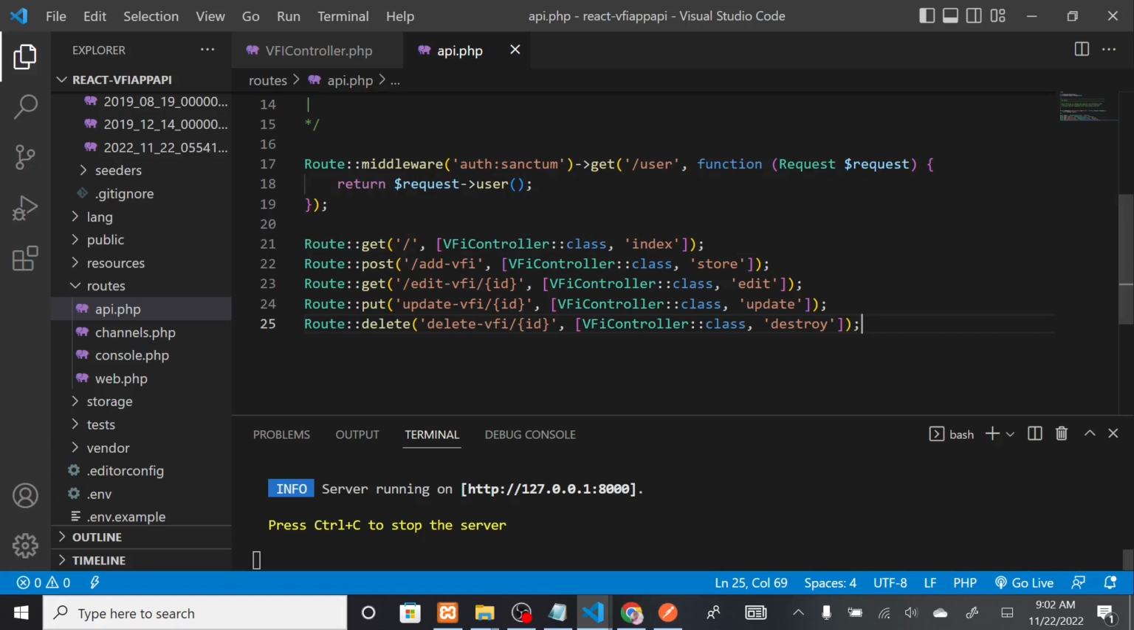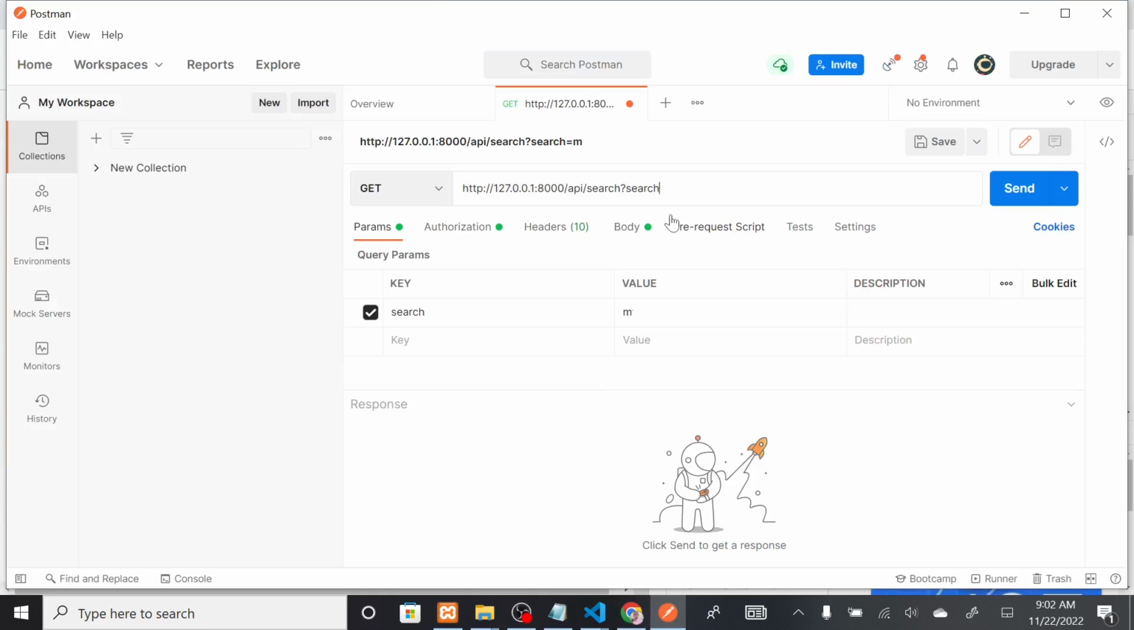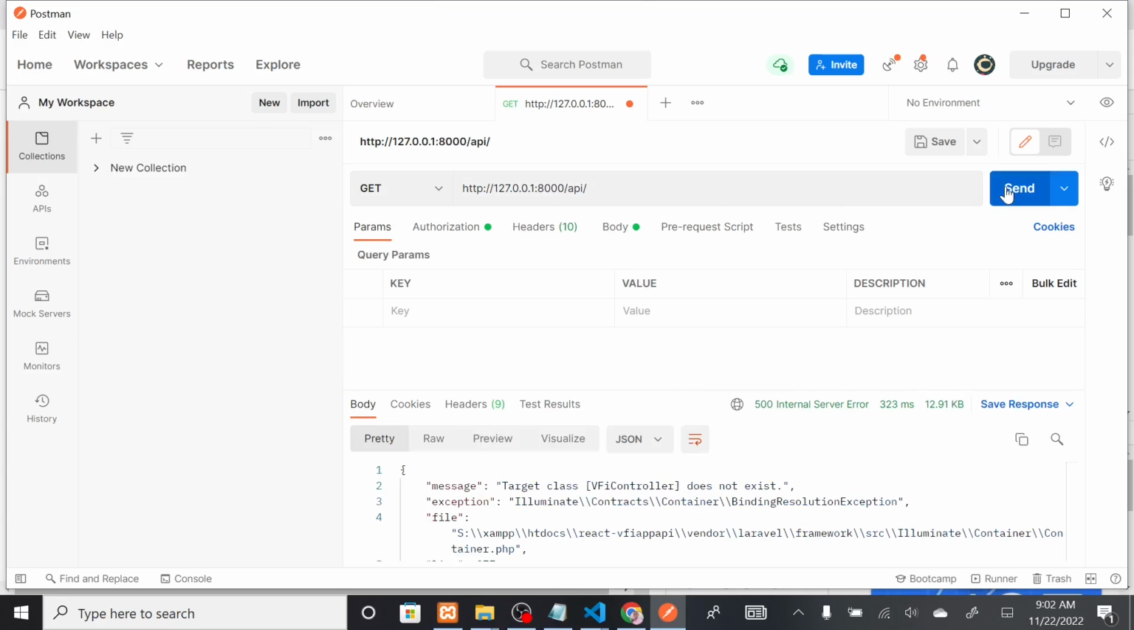Let's just try the path for the home. Let's see if everything is working. Here we have the API, and we don't have any key value, so this is okay. Let's try out and see. There's a message, which shows there's something not working. The VFI controller doesn't exist, so there has to be something not working well here.